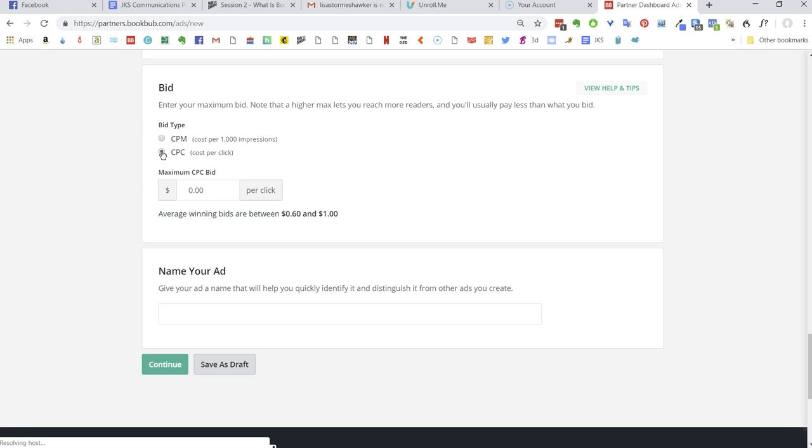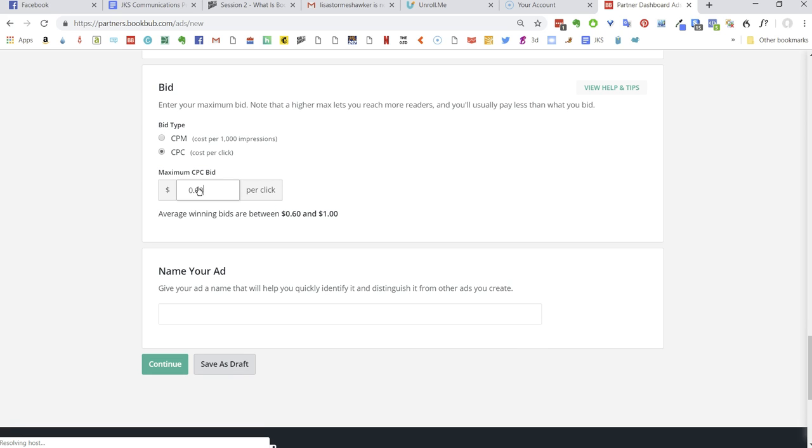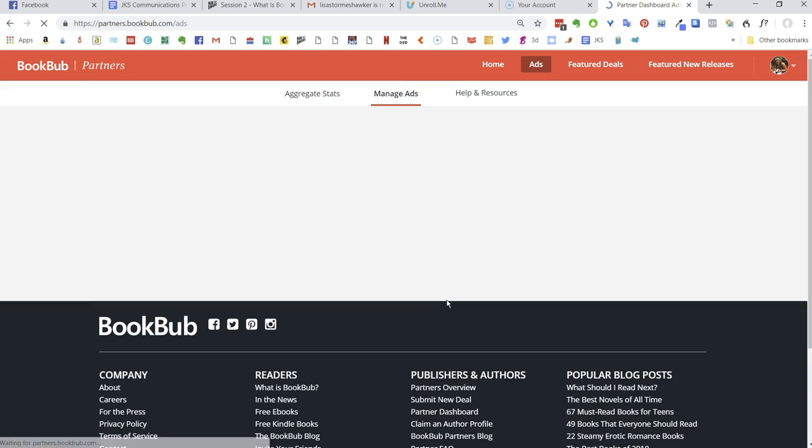Anyway, so let's do cost per click, which tends to be a little bit more cost effective, but both are good. For average winning bids, I just choose something that's smack in the center. So I'm going to choose 80 cents per bid. And then I want to give my ad a name that I will remember is related to this price drop. Then you can save it as a draft until you're ready to publish it.